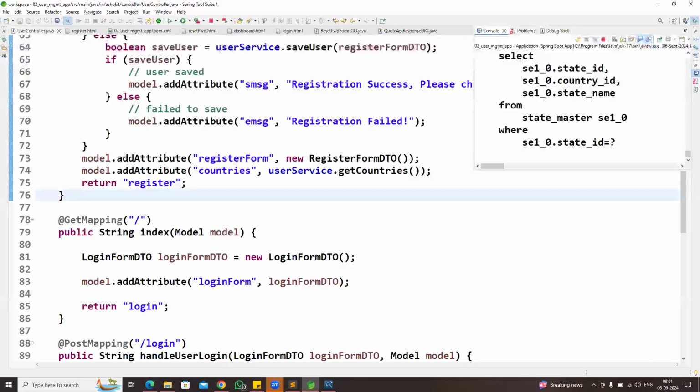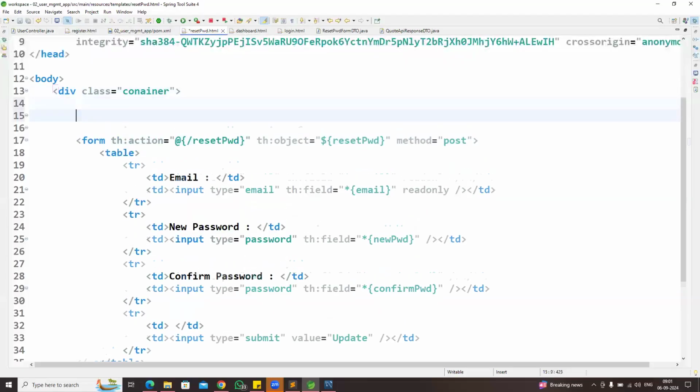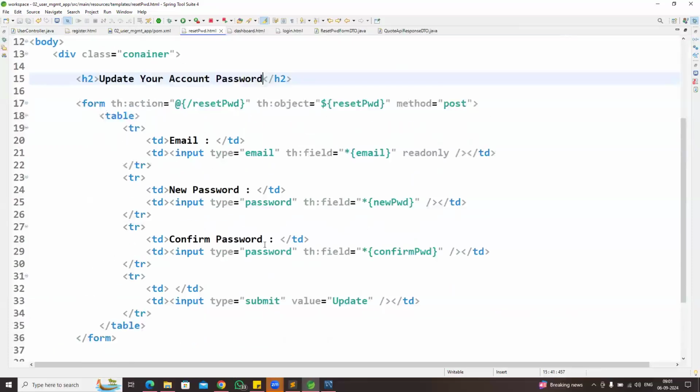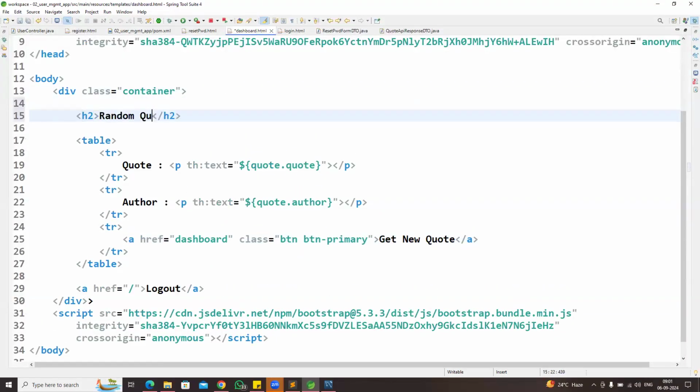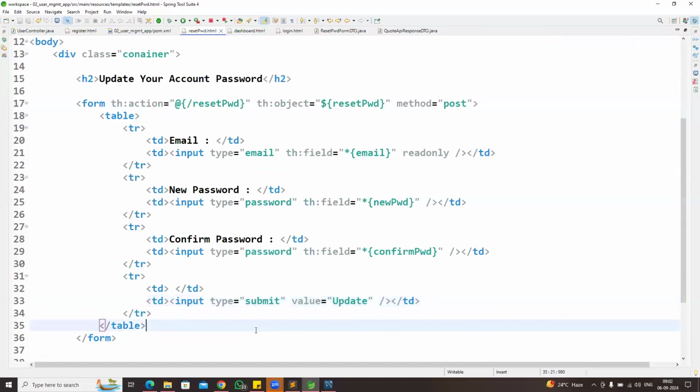Let me beautify this UI also. Reset password page here. Update your password. Update your login password. Update your account password. Update your account password here. Okay. And in the dashboard page, let me display something. Random quote from third-party API. We are getting the random quotation from the third-party API.